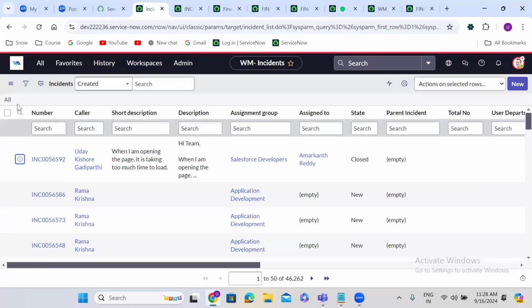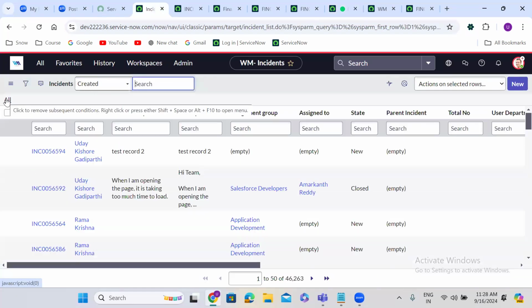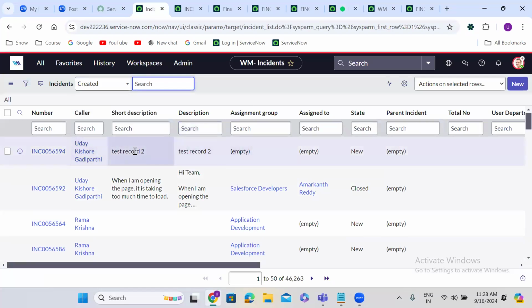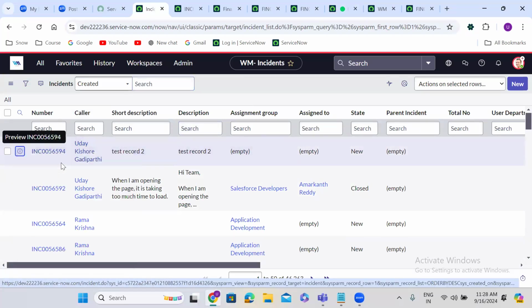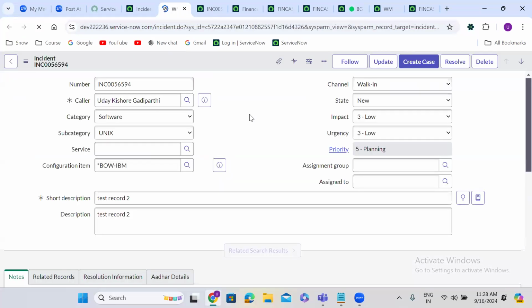We'll go to the incident list and see if the incident record is created or not. You can see the incident record is created. This one. You can see caller is this one. Category, subcategory. Okay. Configuration item, short description, channel, state. Getting my point? Likewise, you can fill other field values as well, like impact, urgency, priority, assignment group, assigned to, service. Other field values also you can fill.